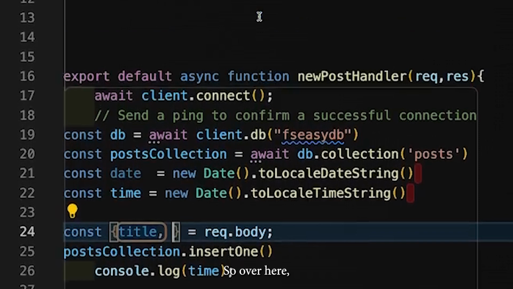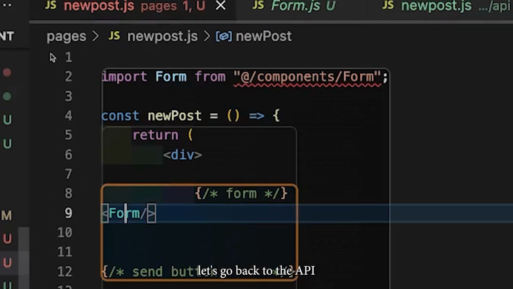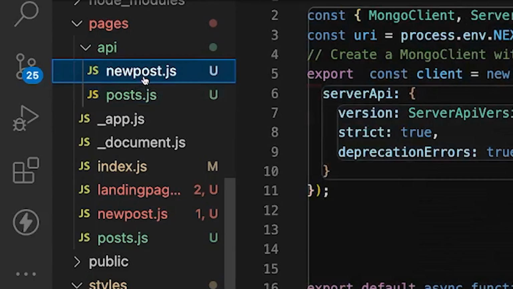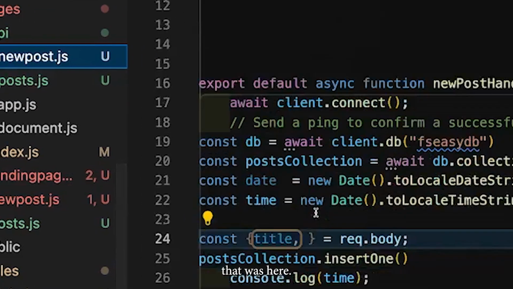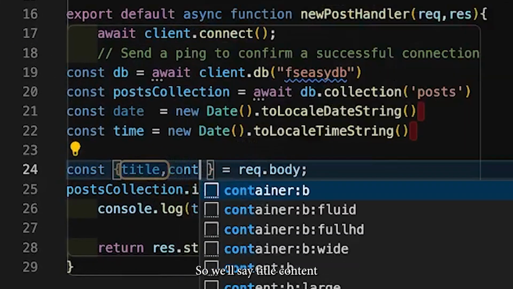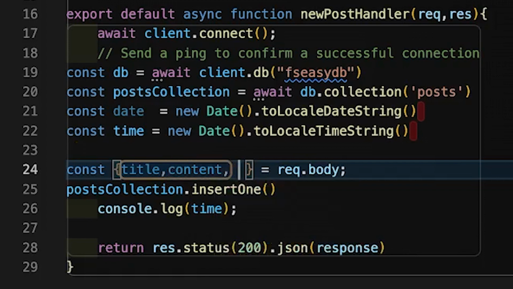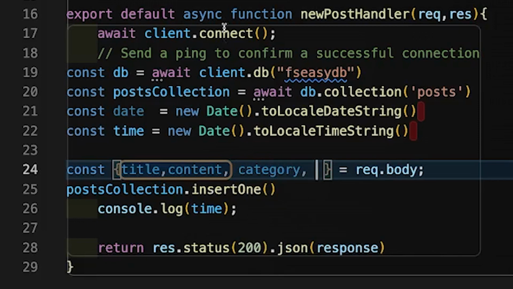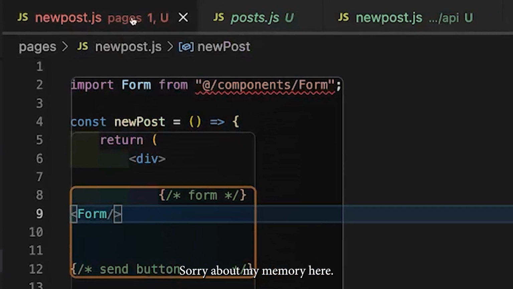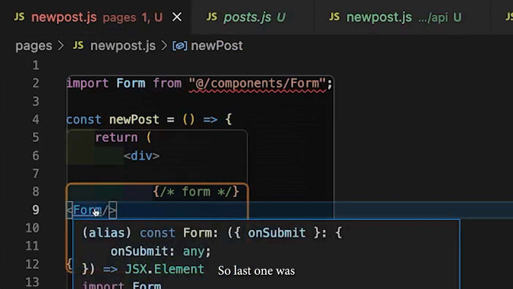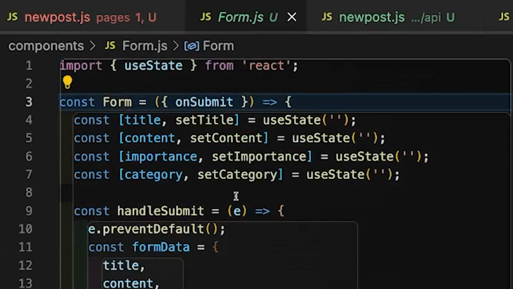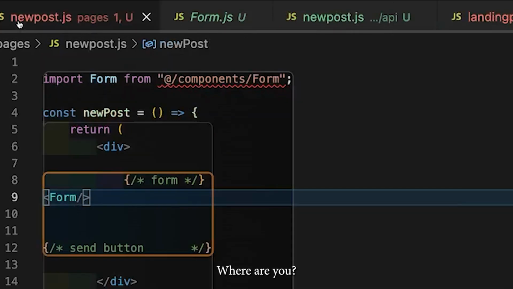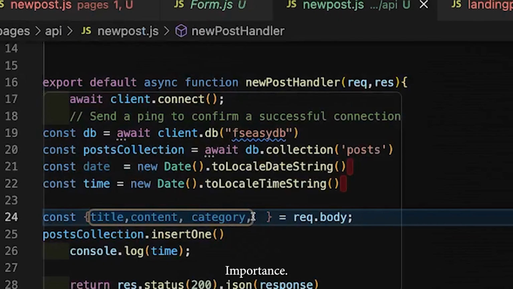So over here, let's go back to the API that we're looking at. And that was here, great. So we'll say title, content, and category. What was the last one? Sorry about my memory here. So the last one was importance. Okay, so importance. Go back to here. Importance. Okay.